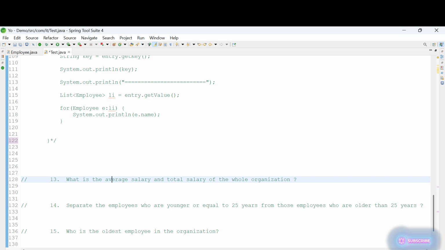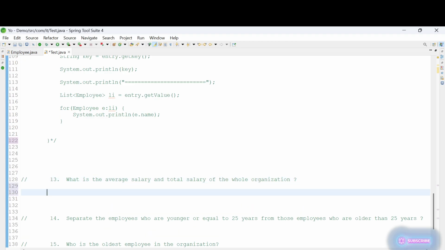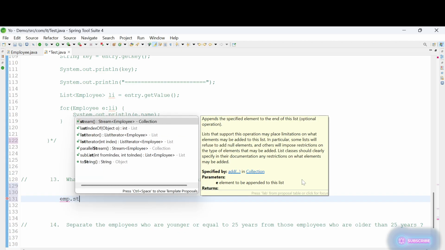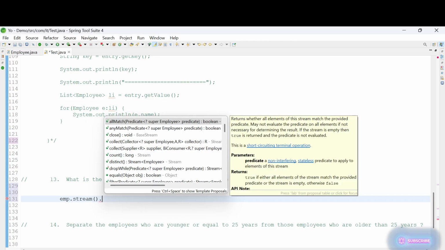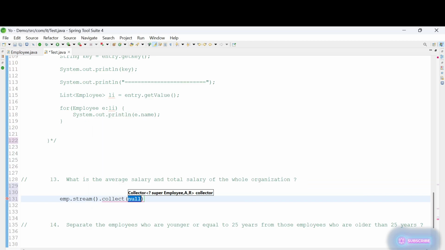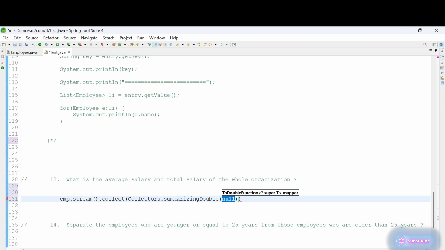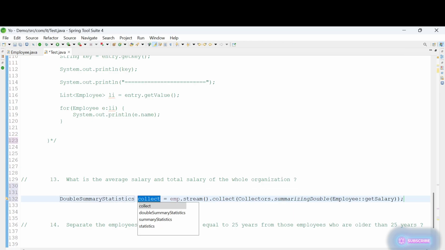And here is the problem: what is the average salary and total salary of the whole organization? Average salary and total salary. Okay, emp.stream().collect(Collectors. We have one method, Collectors.summarizingDouble. Salary means double, right? Employee::getSalary. We have the option of a double.